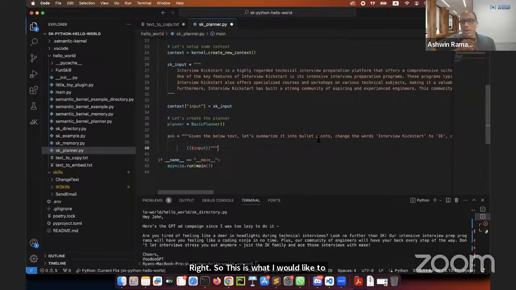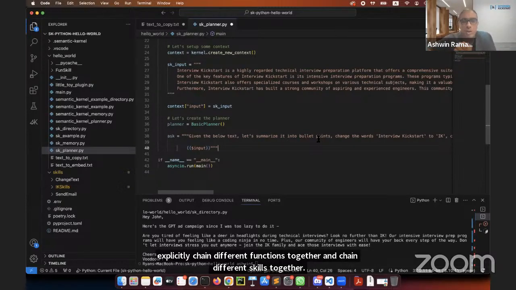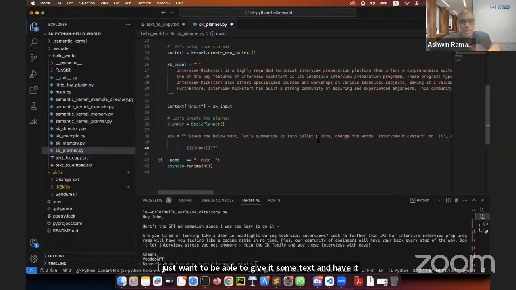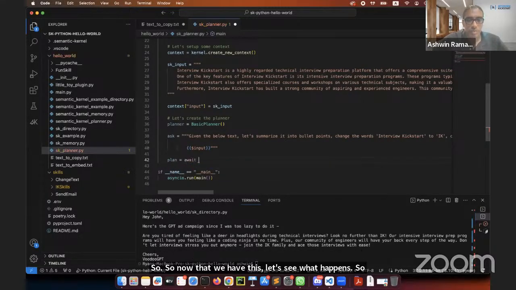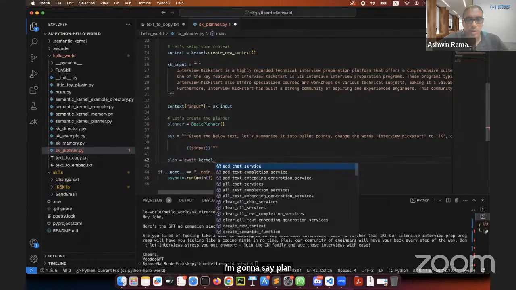I am in the semantic world. I am in the LLM world, right? I don't want to now explicitly chain different functions together and chain different skills together. I just want to be able to give it some text and have it figure out, right? And this is the text I want to say. It's like talking to another person. If you want to get a job done, just do this, and just tell me what works there, right? So now that we have this, let's see what happens, right? So I'm going to say plan. I'm going to say kernel dot.